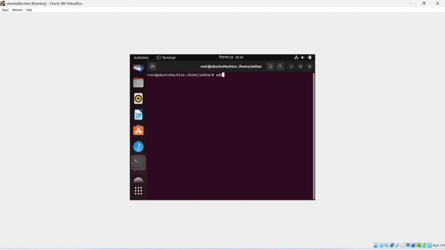So at first let me add this user Sekhar. For this, adduser, my username is Sekhar, and I need to add it to the sudo group. Let me enter this. Here you can see adding user Sekhar to group sudo, done. So finally we have added the user Sekhar to the sudo group. I also need to provide the permission to it. So for this I'll be using 0400 permission on my /etc/sudoers file.